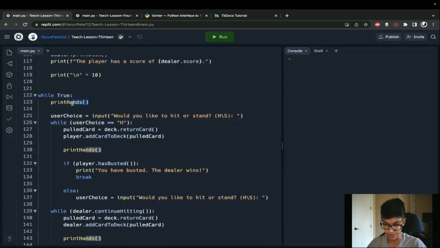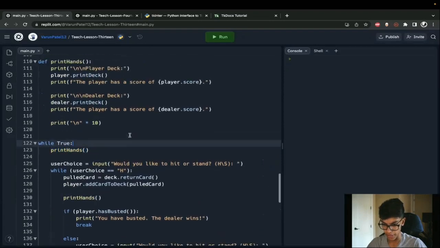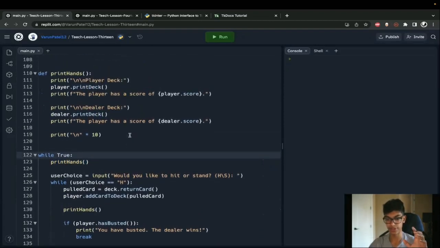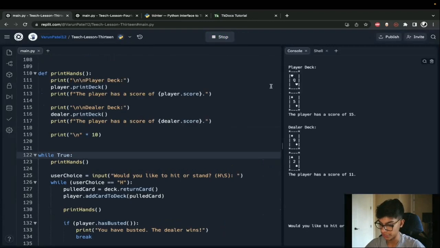So I have this print hands function, and the aim of this was just to print out my player's deck, their score, and my dealer's deck and their score. If I run this, it's just a nice way to present that information to the user. That is what this print hands function is doing.